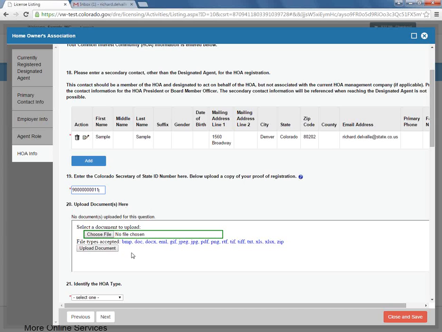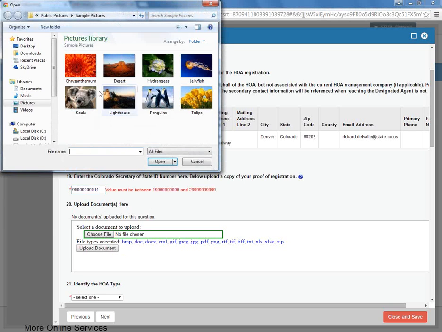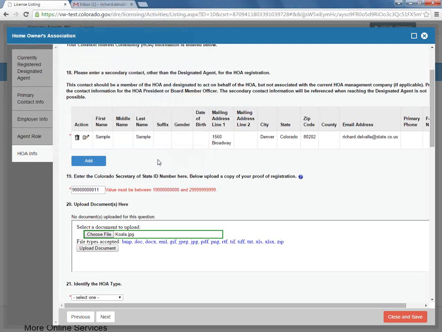Next, we will go to the Upload Document section. First, we must choose the file. For the purposes of this video, we are simply going to use a picture. We select the file, we select OK, and then we must select Upload Documents.